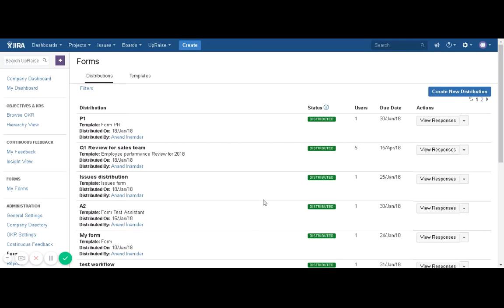Whenever a template is distributed by admins and super admins, it's their responsibility to keep a tab on the progress of the form and progress of that particular distribution, and also keep checking all the details. They may want to see different reports or individual responses given by team members, reviewers, etc. So in that case, you can use the view responses option on the distribution page here.